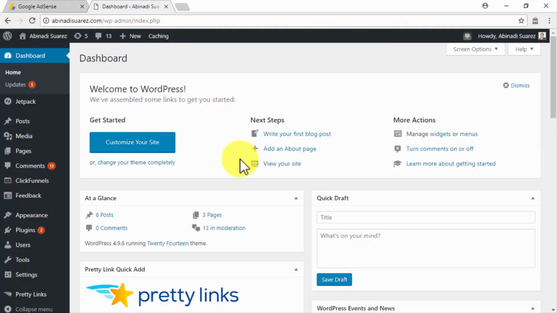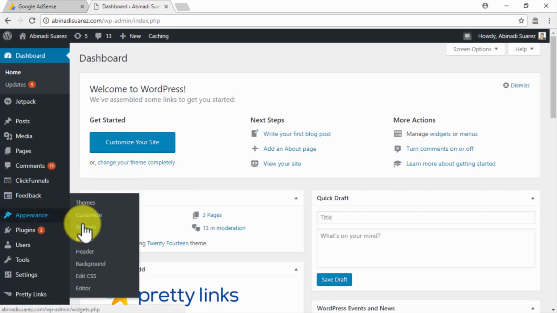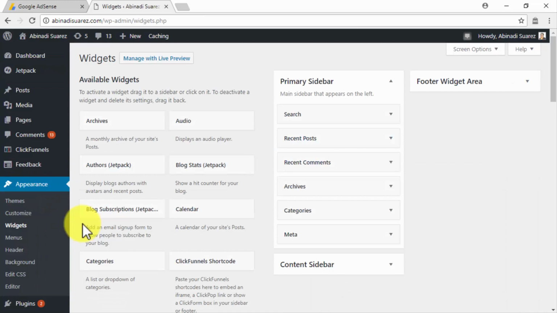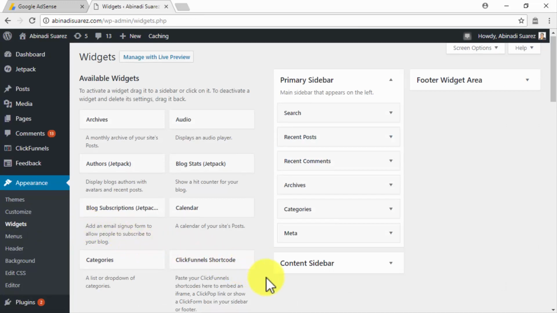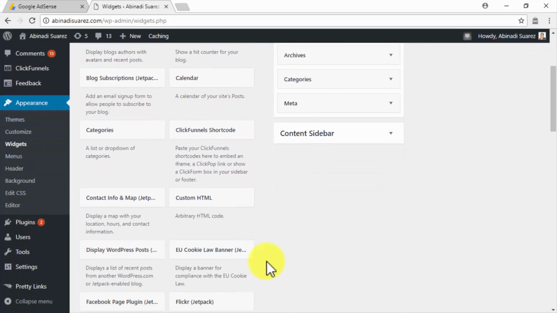Once there, move to the left-hand menu, hover over the Appearance tab, and click on the Widgets option. What you'll have to do now is to add a custom HTML widget to a specific area of your website's theme where to place your new ad unit. Depending on the type of ad unit that you are going to insert and your theme structure, you may want to place your code on the header, sidebar, or within the content.